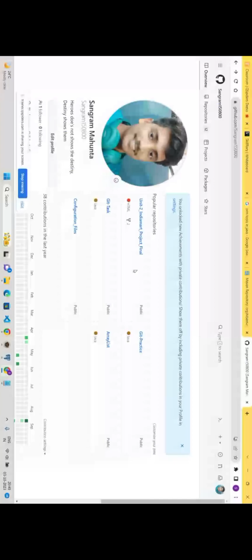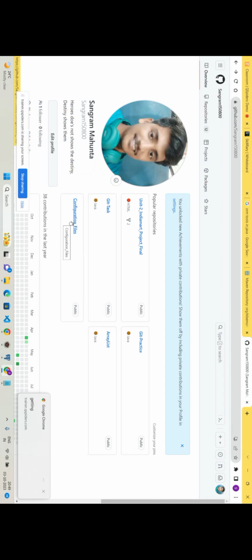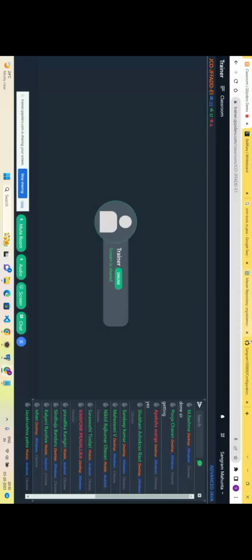Done? Everyone done or not? Tell me. Getting the configuration file? Click on the configuration file. There is the PostgreSQL persistence file.txt. Click on this PostgreSQL persistence file.txt.